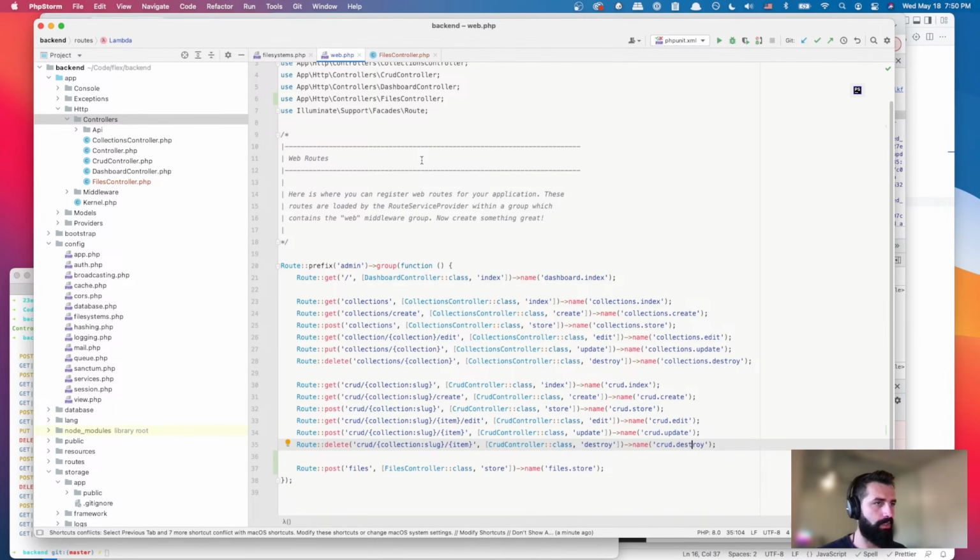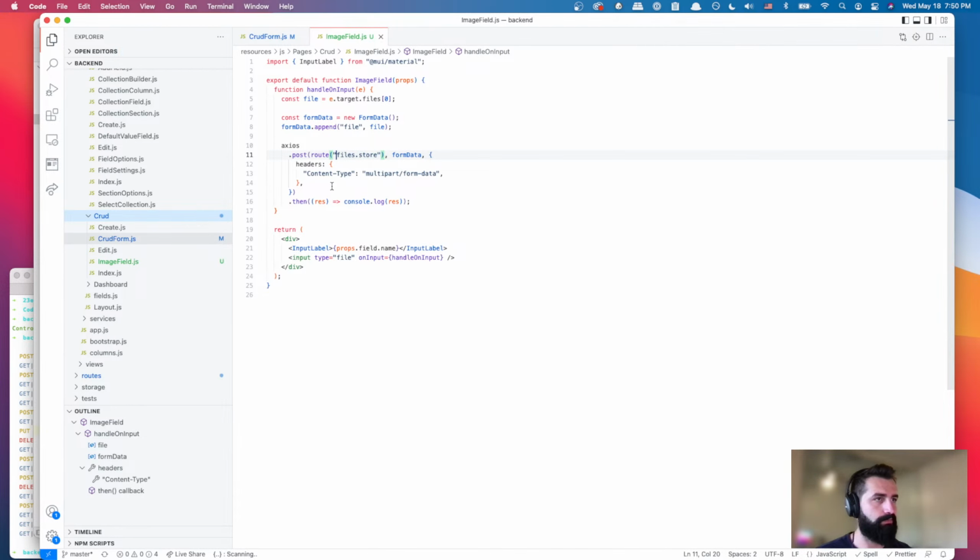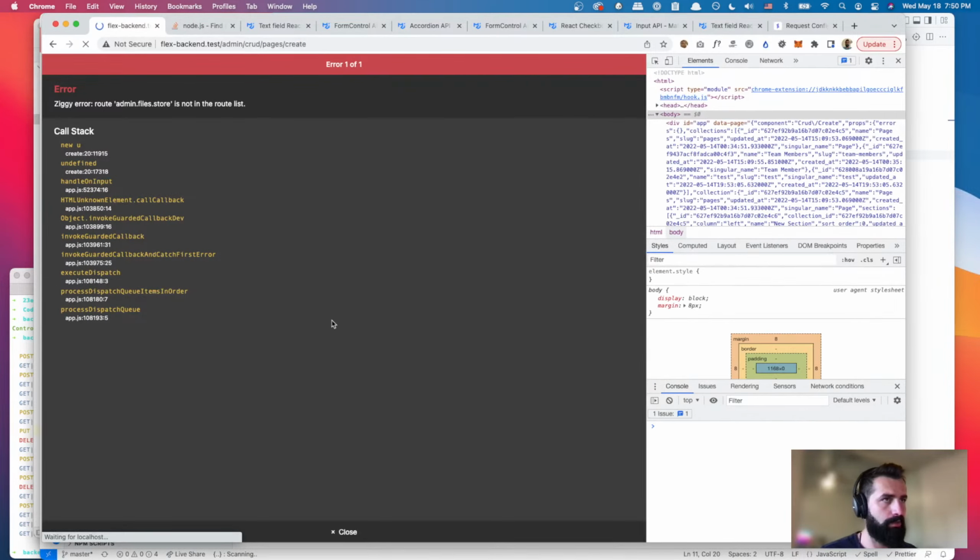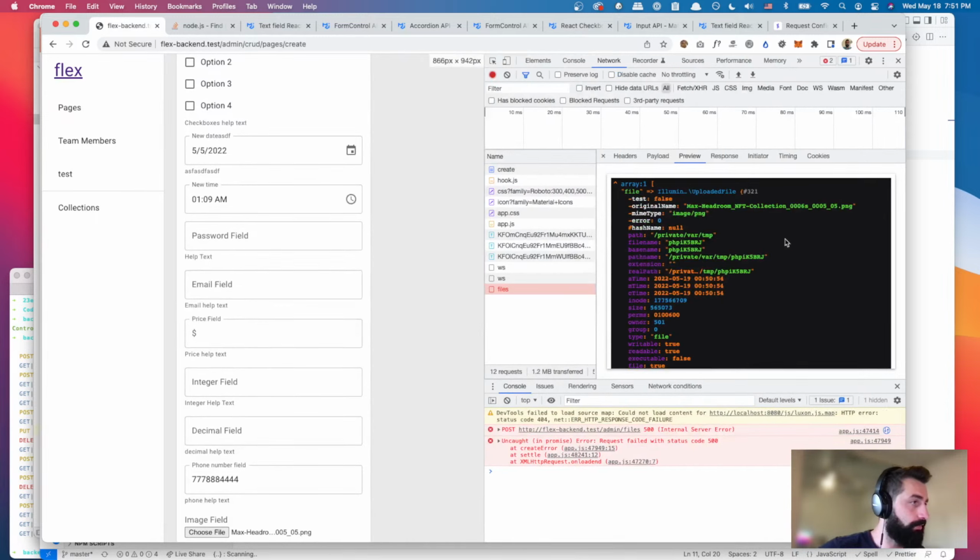Oh, okay, yeah. So we're not actually prefixing those names with admin. Forget about that. So it's just files.store. All right. So it at least made that request. Failed. Well, actually, no, it didn't fail. It did a dd dump. And we see here in our request, that is the file that we uploaded.